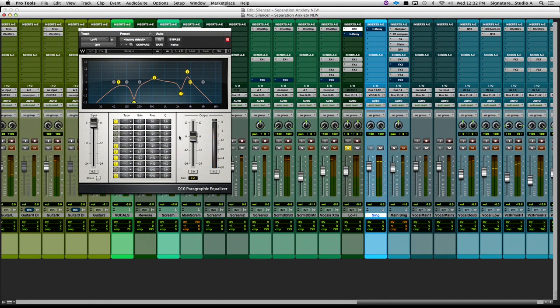Now, it sounds like it's coming through a radio, and that's probably this band 8 resonance boost that I added.